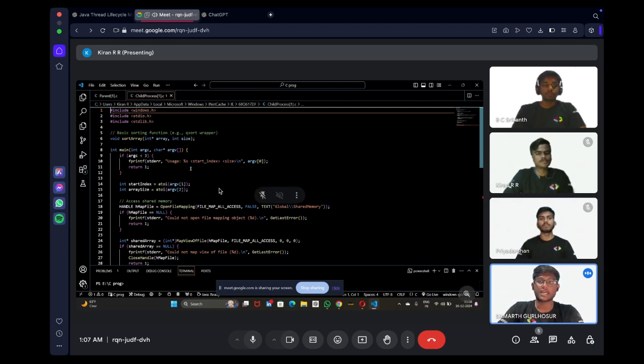Now, we have a condition that if argc is less than 3, then the program should print the usage, which needs the size of the array. Next, the int start index variable is declared from argv[1] and argv[2]: one is for the index and the other is for the size. Next, the handle map file is used for access to the file mapping. If the condition is false, a message will be printed about where the file is located.